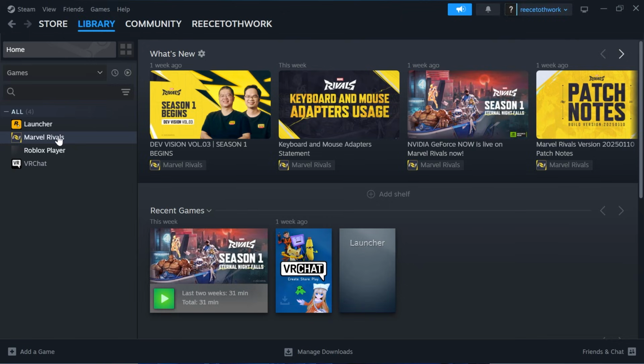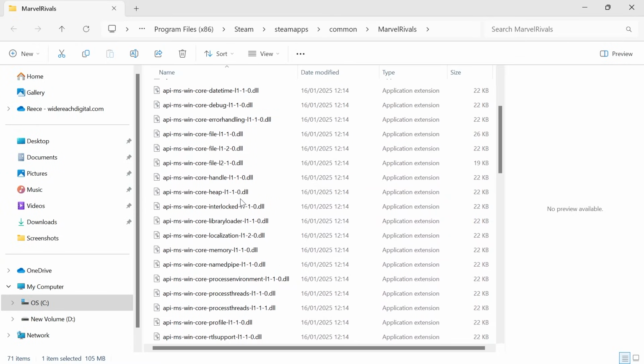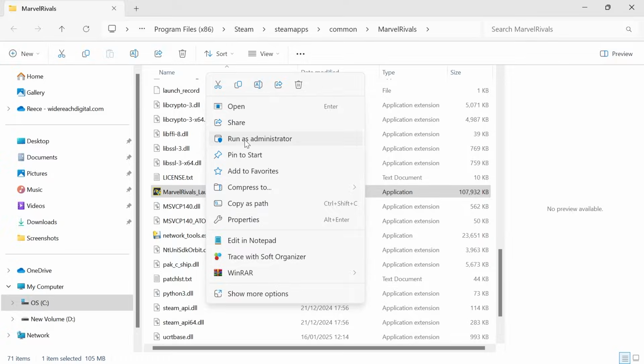If it's still not working, then once again, right click on your game, click on Manage and select Browse Local Files. Then from this folder, we just need to find the executable file, so it should end in .exe. And then we're going to right click on this file and select Run as Administrator.